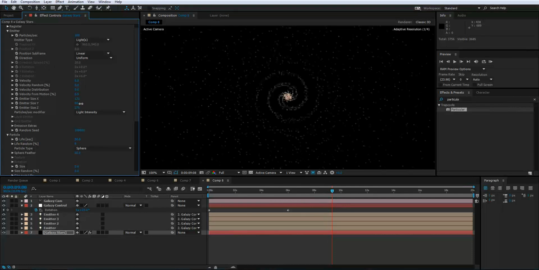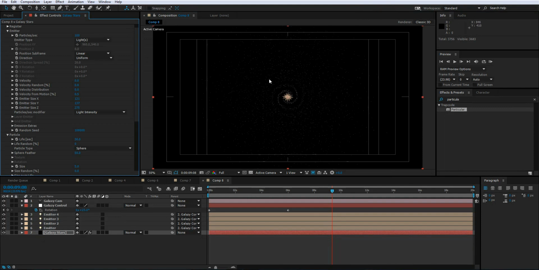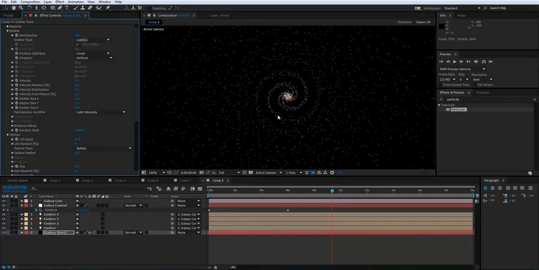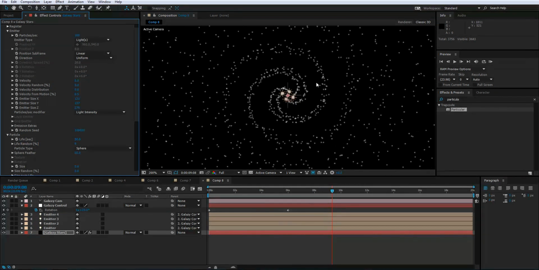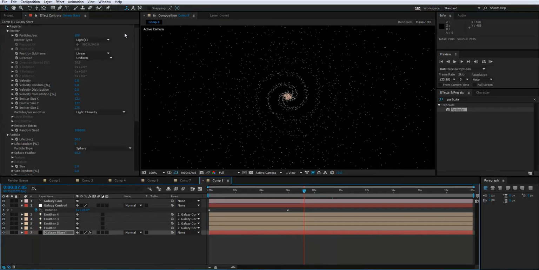And the emitter Y, just to give it a little more of that spacey type of look. So this is a very basic galaxy, as you can tell. Another thing that we can do is our particles: there's not a whole lot of particles. We have 100 technically per second, 100 particles per second. So out of 4 emitters, only 25 particles per emitter are being sprung out.